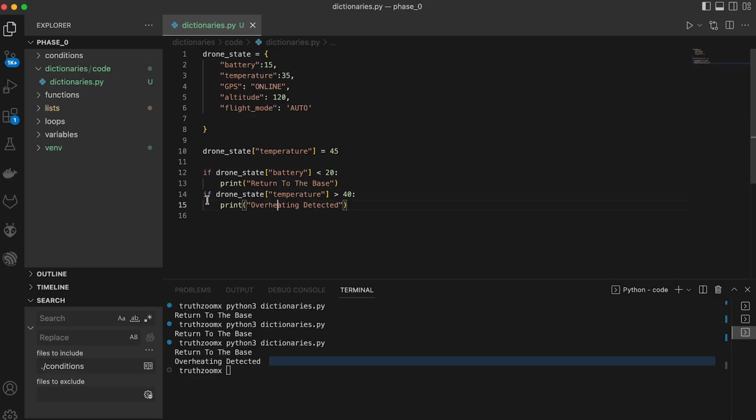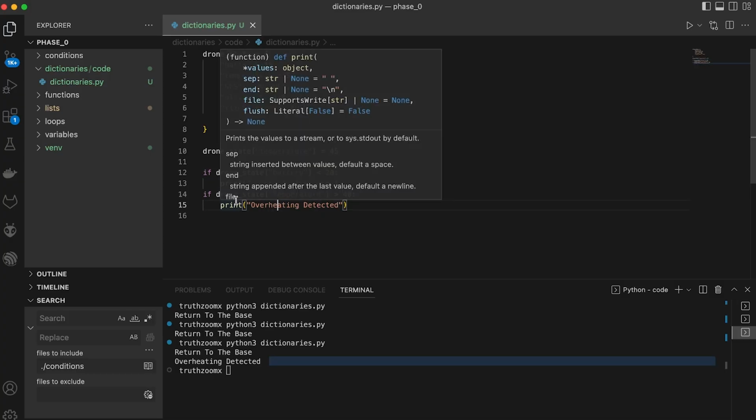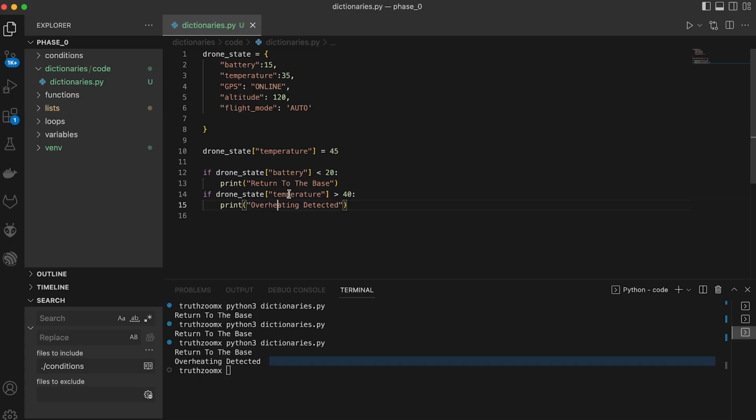Why? It's asking the question: is temperature, which right now is 45, greater than 40? The answer is yes, then print overheating detected. Look at what we've built so far. We started with a dictionary, then we retrieved values, we updated values, we also added new values to the dictionary, and now we're using those values to make decisions.